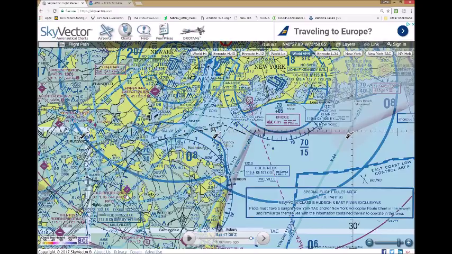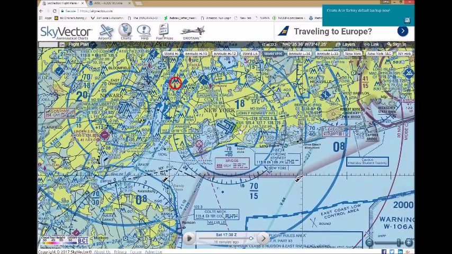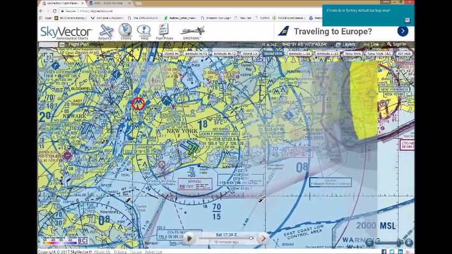All right, so 113.8 is Robbinsville, and then we're going to go to John F. Kennedy International Airport. My planned departure time is, sorry about that noise, 1300 local. That will be my planned departure time.